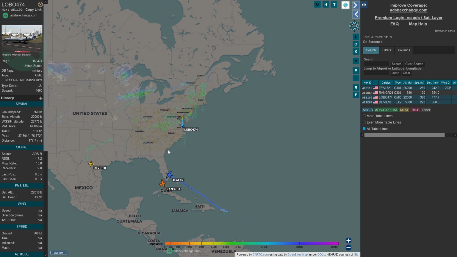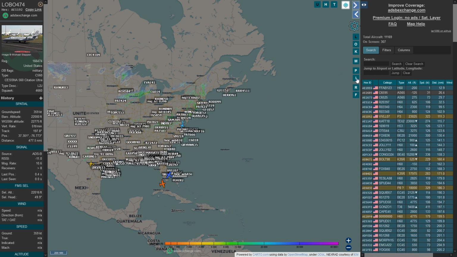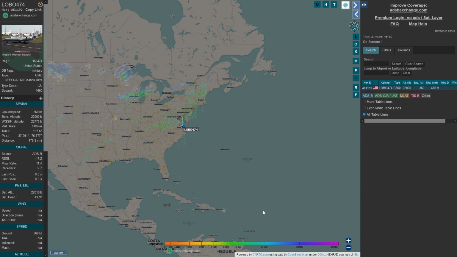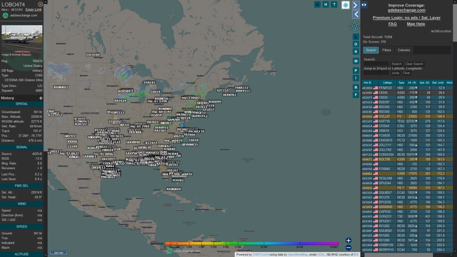There we go, AE 1192. Same thing for civil registration N number. And get rid of multi-select here. And there we go.